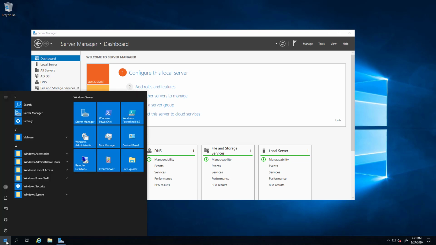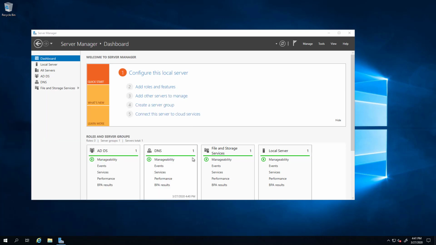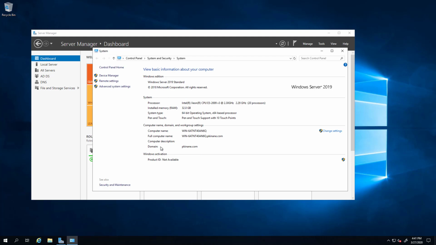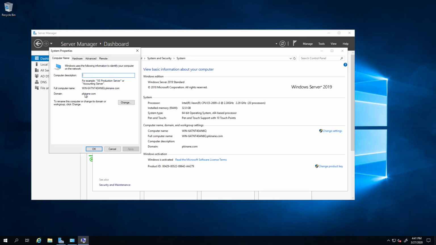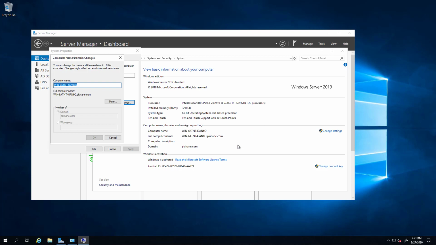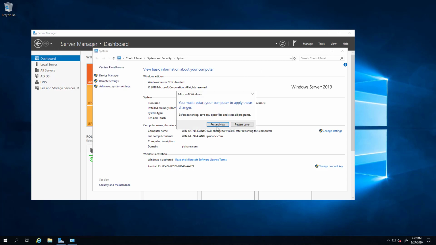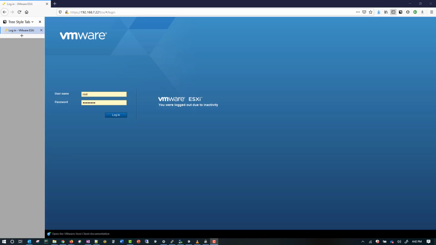And if I go to this part and type in This PC, I can check on the properties. We can see that the domain is pkinane.lab, and we also see the computer name here. I'll see if I can change that. Let's see, computer description, computer name, to rename this computer or its domain. Domain controllers cannot be moved from one domain to another. Okay, so I'm going to name this win2019, and that will be .pkinane.lab. And now we'll restart the computer. Changes will take effect after you restart the computer. We'll say close, and I'll close all of this. Restart now.